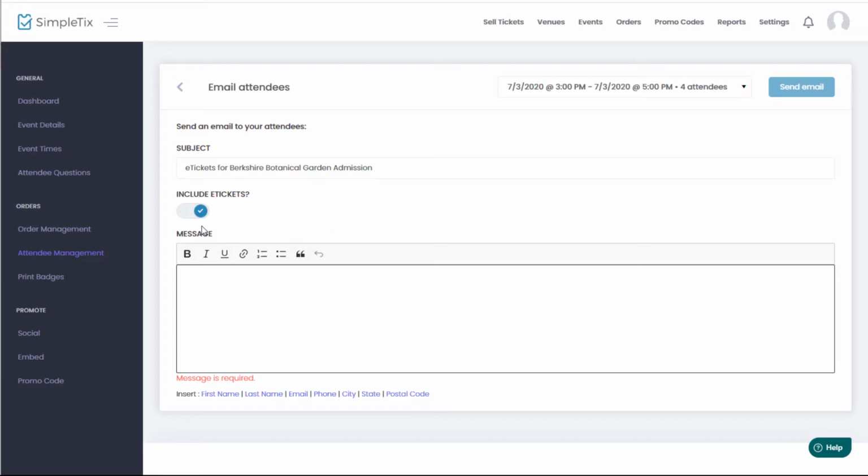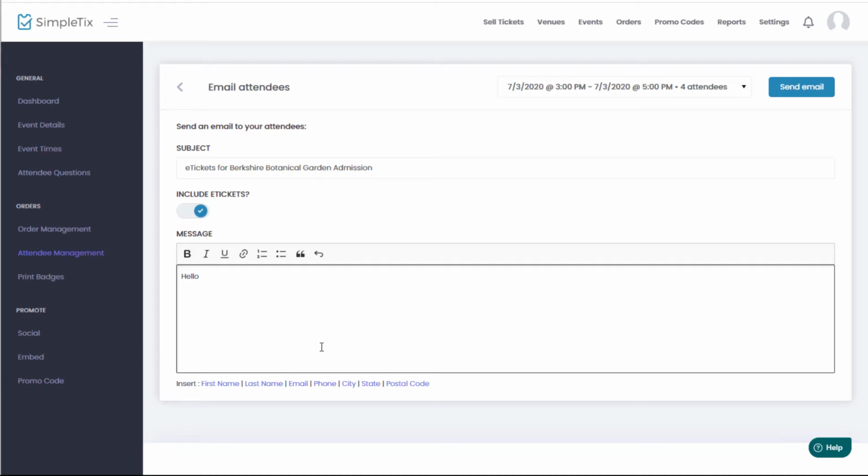However, if you don't want to include the e-tickets, just uncheck it here, and the e-tickets will not be included on the email. But in most cases, you'd like to include the e-tickets on the email. And if you want to include a custom message on the email, you can totally do that. So I'll say hello, and I'll say first name. So the attendee's first name will automatically be there. And I can put any other message I'd like here as well.